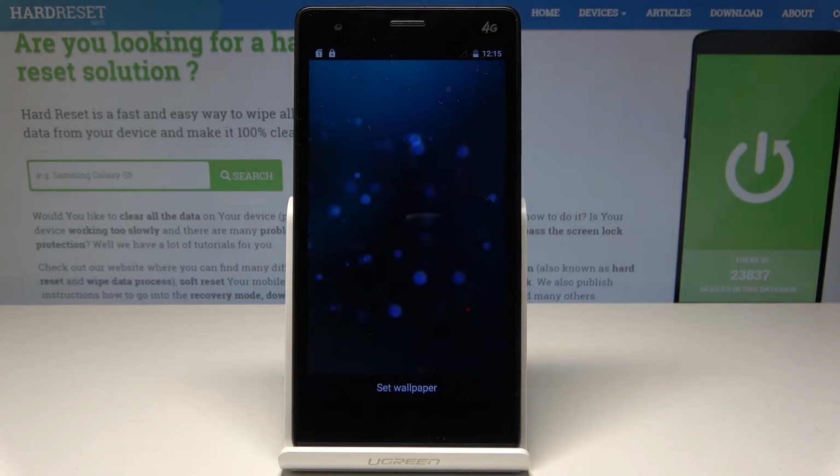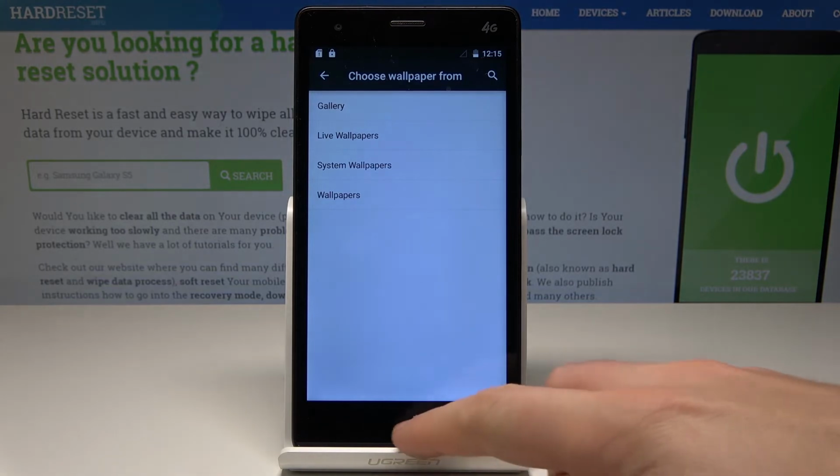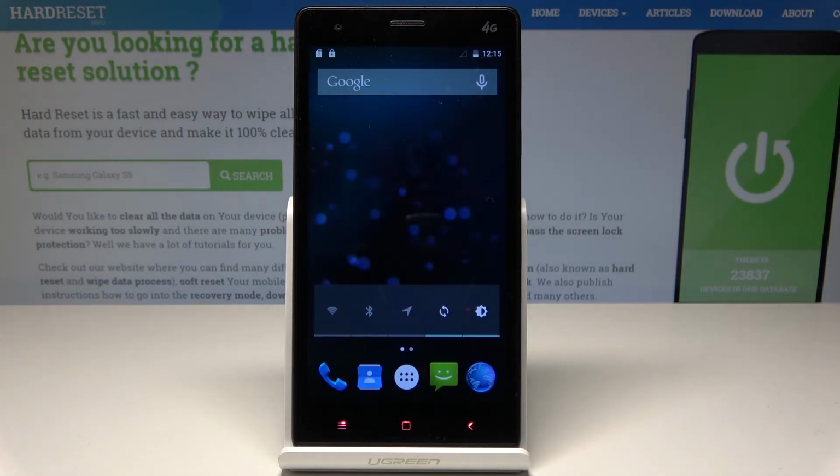The device is loading the wallpaper. This is the live wallpaper. Let's tap set wallpaper, and now as you can see I should see my new wallpaper.